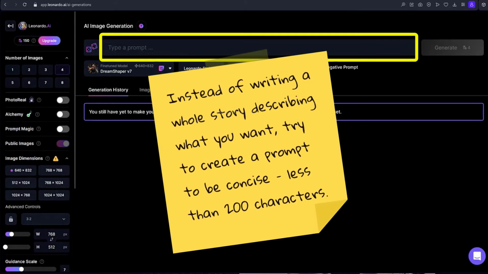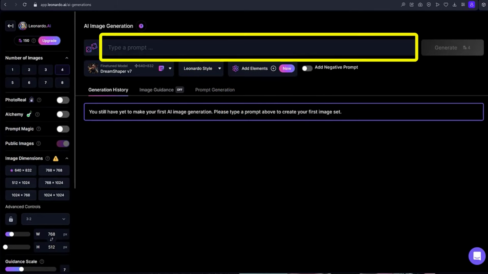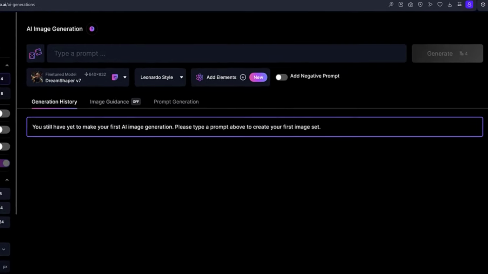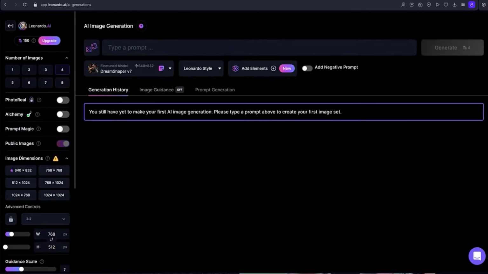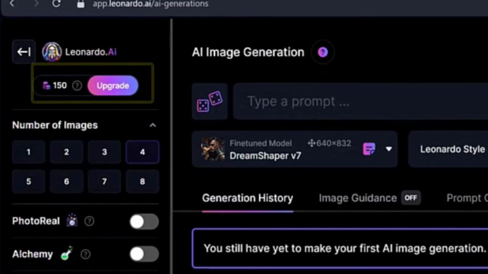Note: instead of writing a whole story describing what you want, try to create a concise prompt, less than 200 characters. I use descriptive words like peaceful, bright, exciting, and so on. As you practice creating prompts more, you'll understand what works best for you. Next to the Generate button, you can see how many tokens will be used for image creation. You can also control your remaining total tokens in the top left corner of the screen.